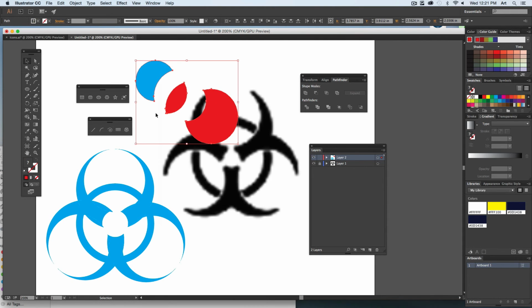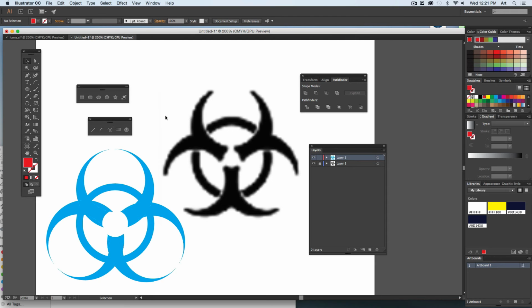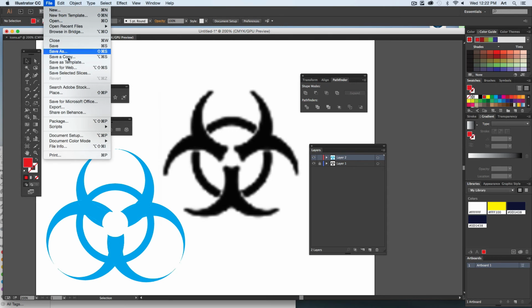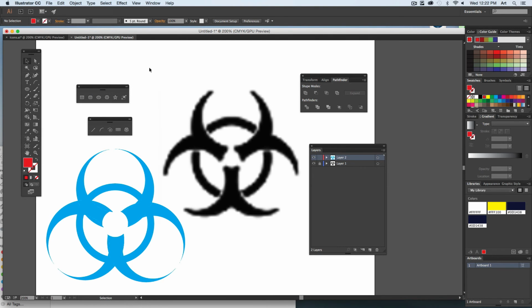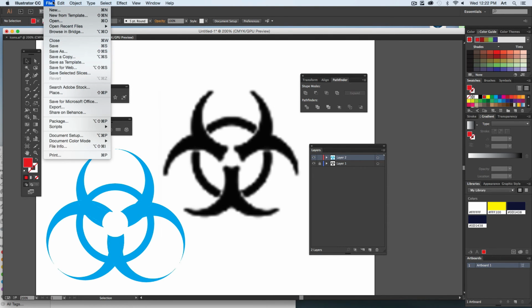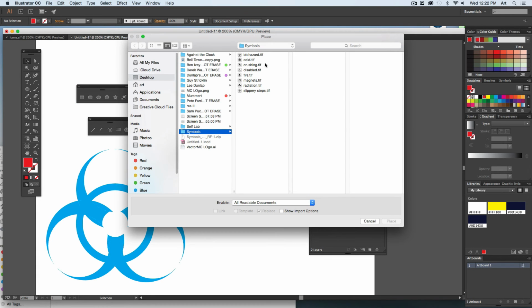Any questions on working with the Pathfinders or working with multiple objects? Next class, and remember we don't have class on Monday because we've got a holiday, but I'll show you about working with the pen tool and some things to think about with these. But let's look at the other icons and see which ones.